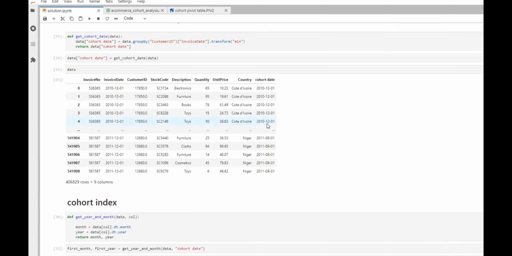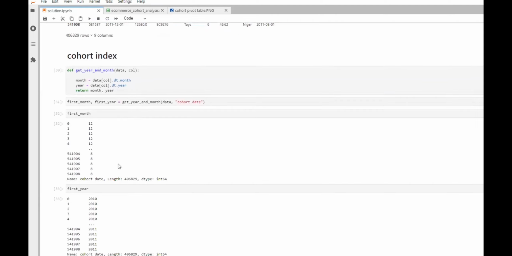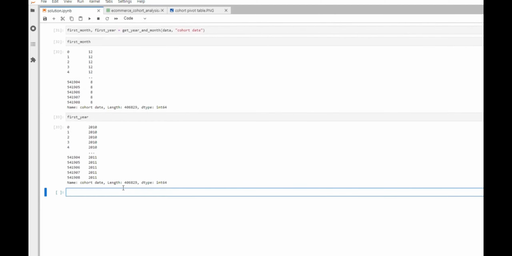So we already have the first year for this customer. For every unique customer ID, we have the first year and month component. Now we need the latest, which is the current at that point. So all we have to do is apply it. We've already written our function.